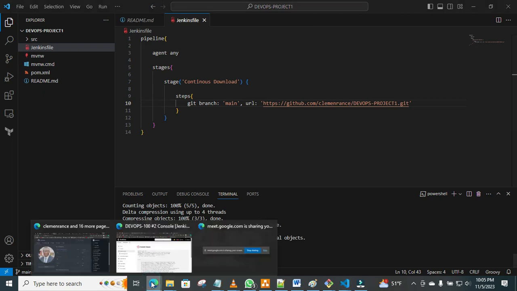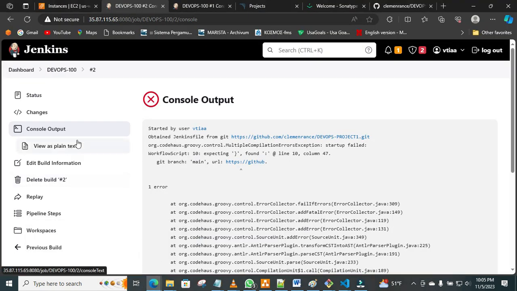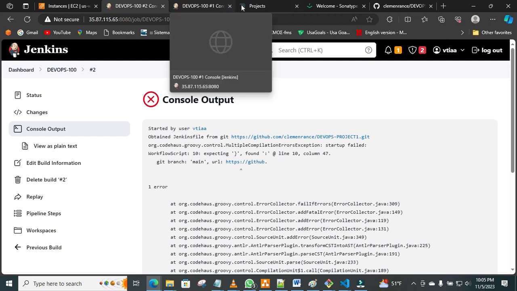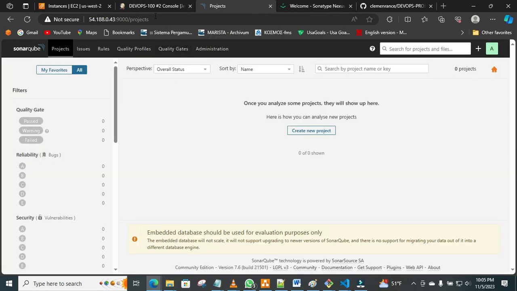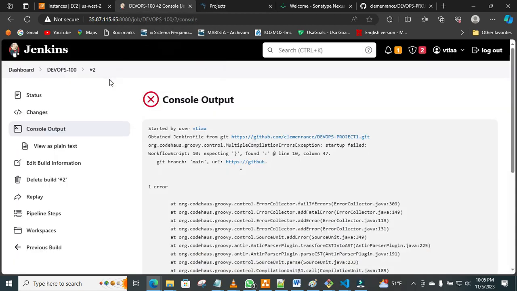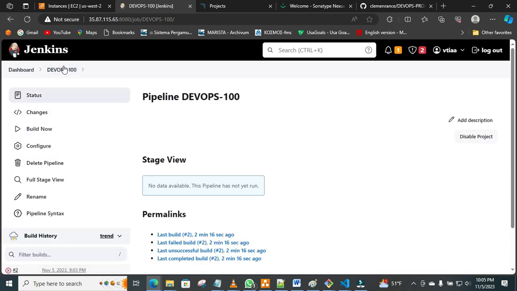So let's try again one more time, and we run the job. As the job is failing, you are seeing where it is failing in the job, and you can debug as the job is failing. Okay, so let us see if we can run our job now. Build.